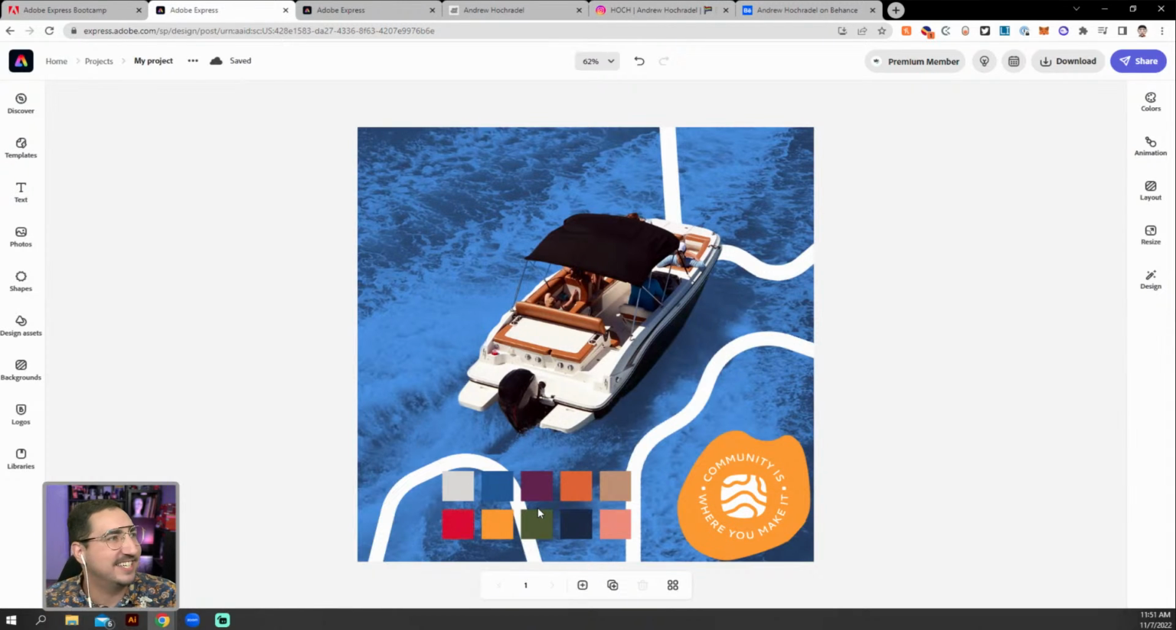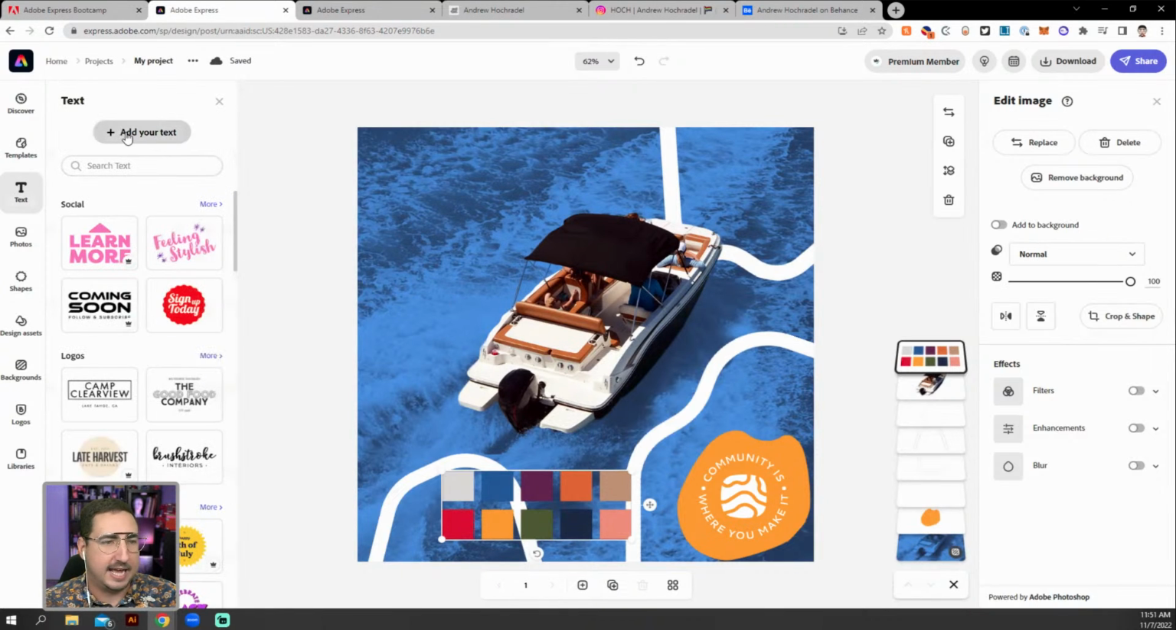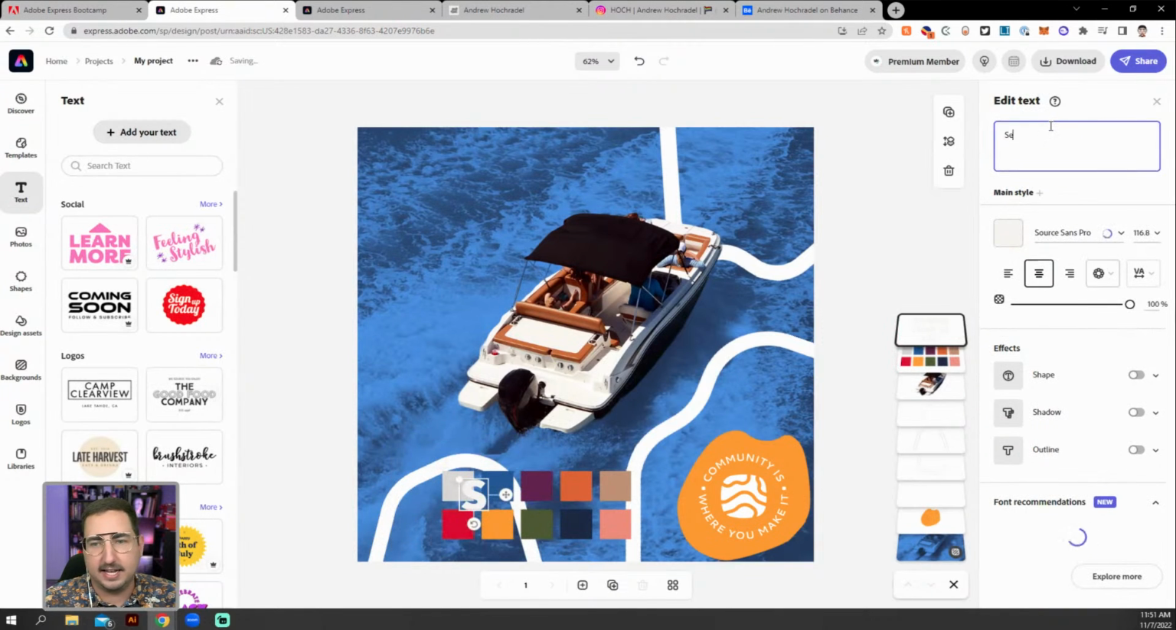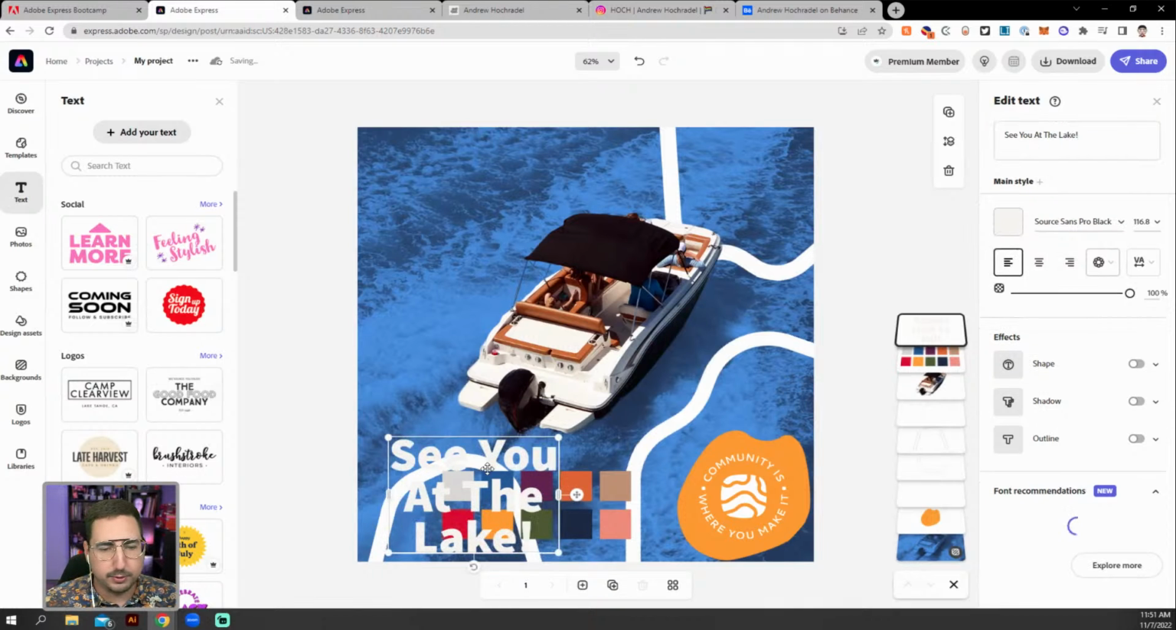Magic. All right, so what we can do is using all these elements that we have created in Adobe Illustrator, we can bring them into Express, and then I'm going to add in some text. So we're going to click here and hit add text, and I'll just go ahead and say, see you at the lake. So I'm going to align it. We have all the tools that we would have in Illustrator over here for typography.